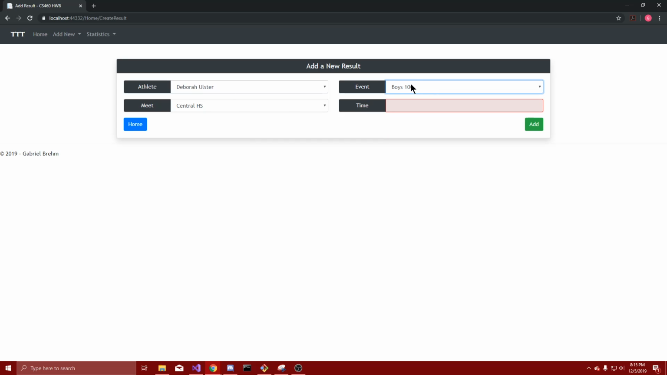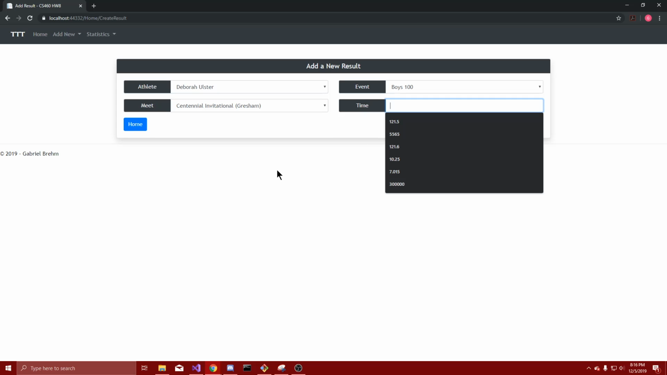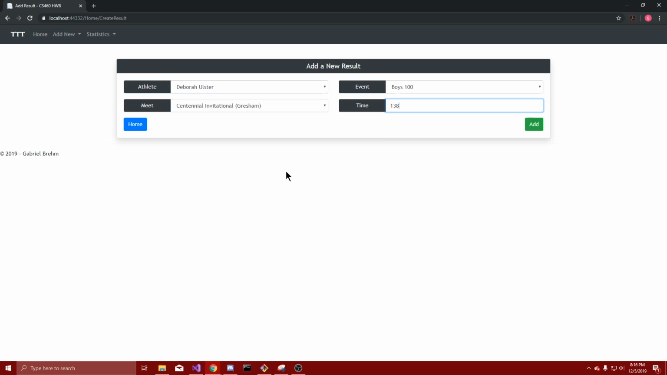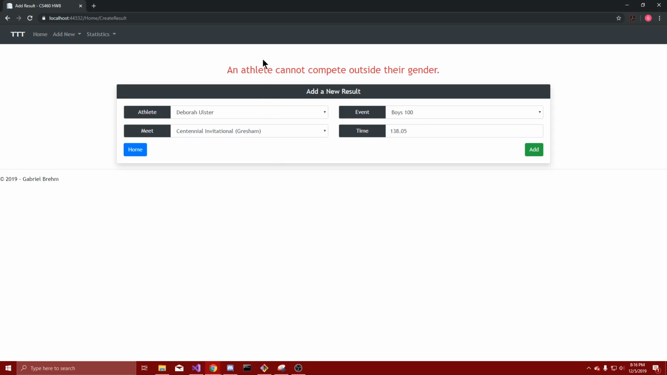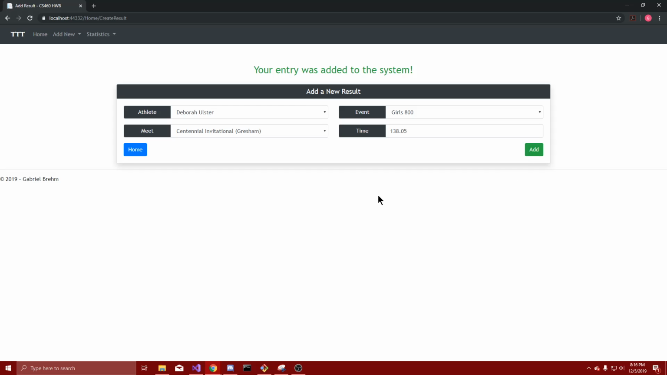For example, if I do this, and the time was 138.05. If I add this, it'll tell us no, because an athlete cannot compete outside their gender. So we're going to go ahead and select girls 800. I can add that. And the entry is added to the system.